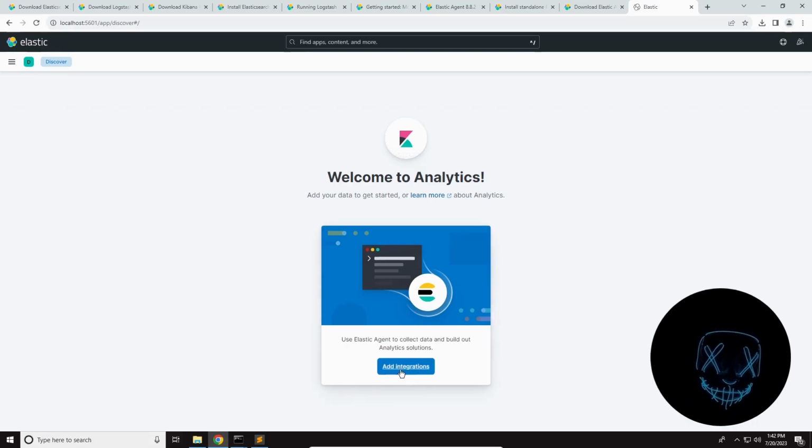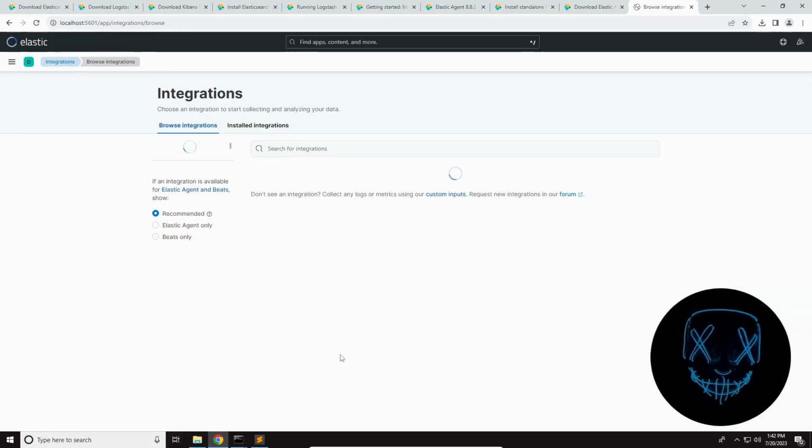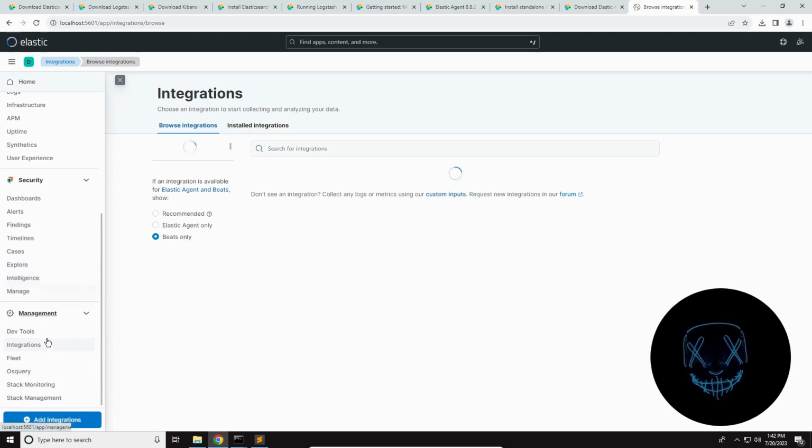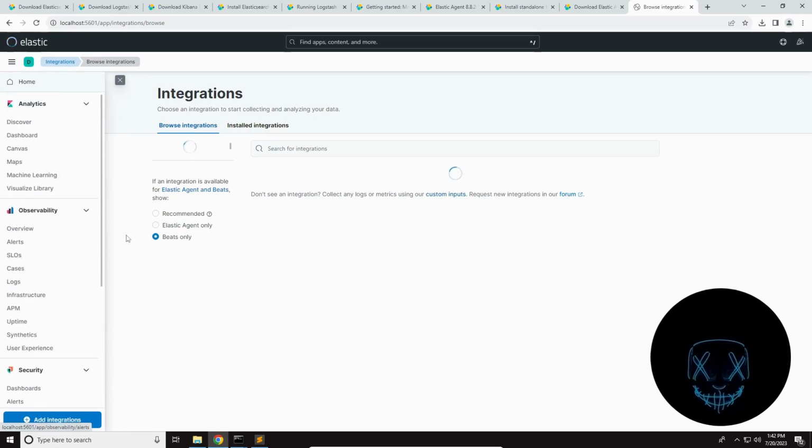And here you can see the option of add integration, which I was telling you about. So from here you can select all the agents and whatsoever you would like to install on your remote machines or the applications to fetch logs from out there. It's also asking about the Elastic Agent only or Beats only. I have already told you the difference between the both. Okay, so Beats are basically your lightweight shippers, and your Elastic Agent is basically going to be with your Logstash. Okay, and here it's going to show me the rest of the user interface of it.